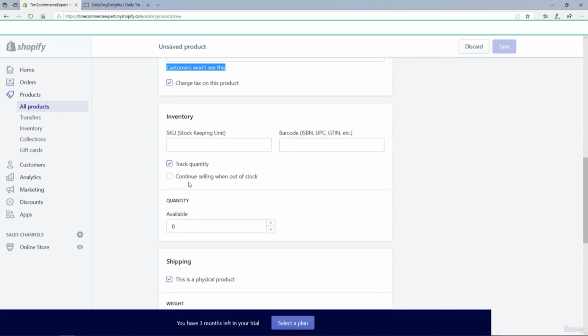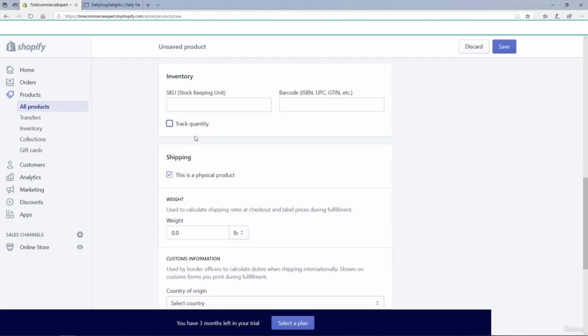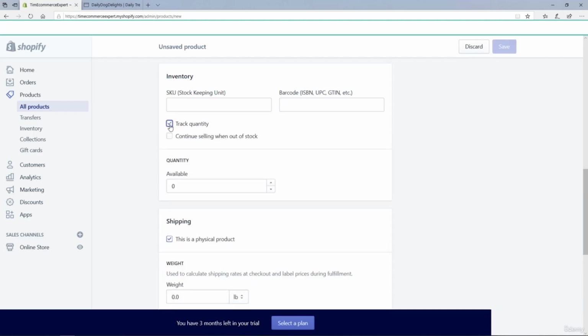Scrolling further, we have the inventory. So two ways of keeping track of our inventory with the SKU, the stock keeping unit, and the barcode and the various variations of the barcode. So very much industry standards for keeping track of that. We can also ask Shopify to track the quantity for us. So if I click this off, you will notice that that quantity is gone. Let me do that again. Click it on. The quantity comes back, all right? On, off. Okay, you get the idea.